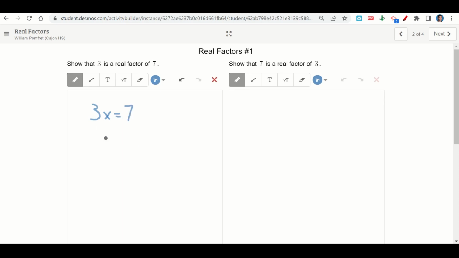Then I need to divide both sides by 3. So I'm going to take 3x and I'm going to divide it by 3, is equal to 7 divided by 3. And I end up with x is equal to 7 over 3. And that's all I'll be doing.